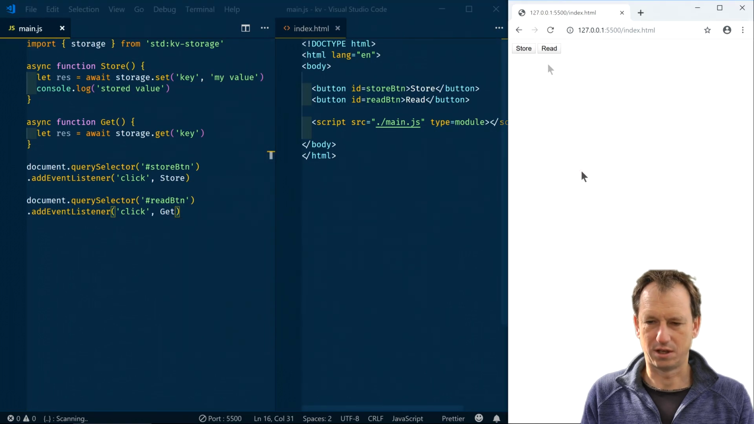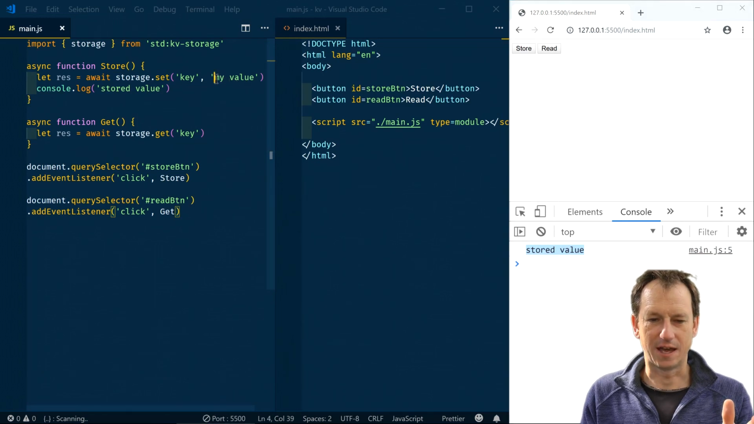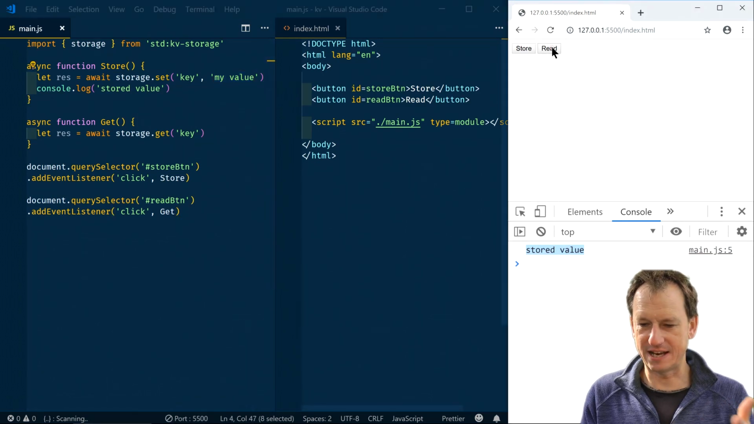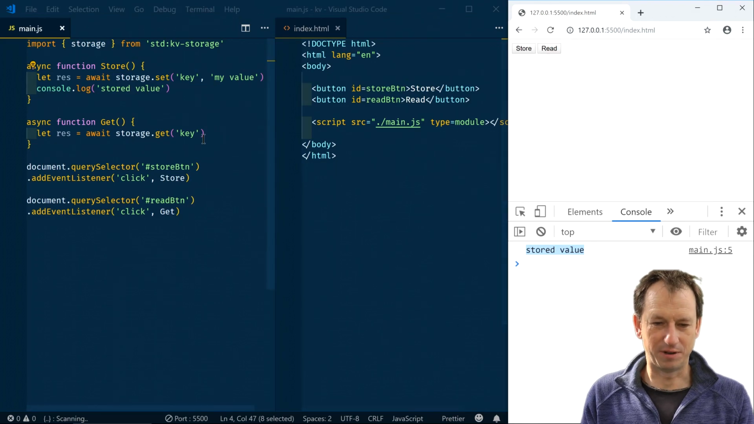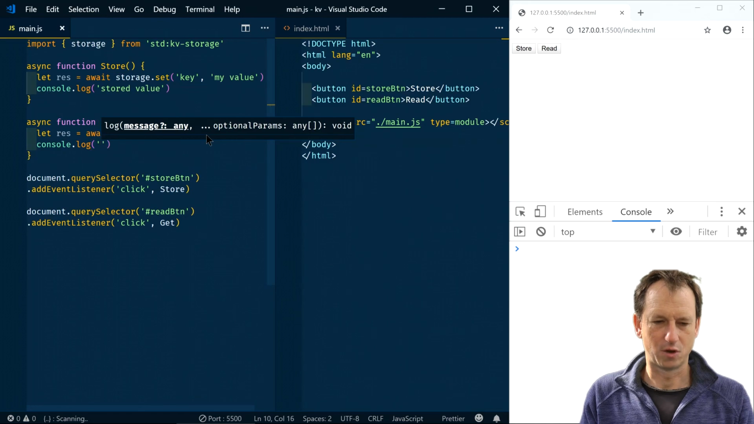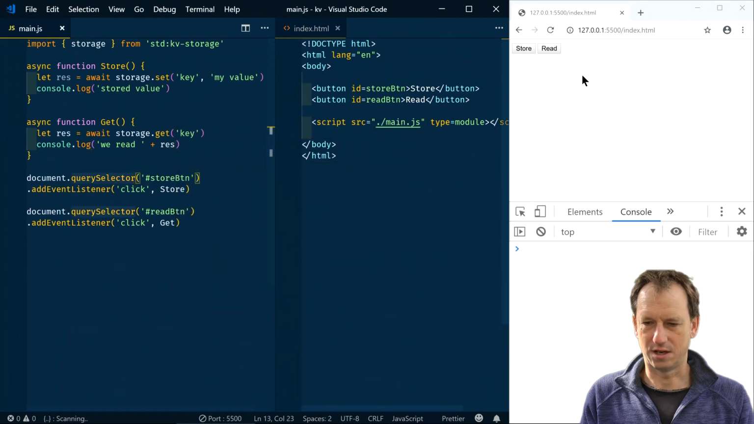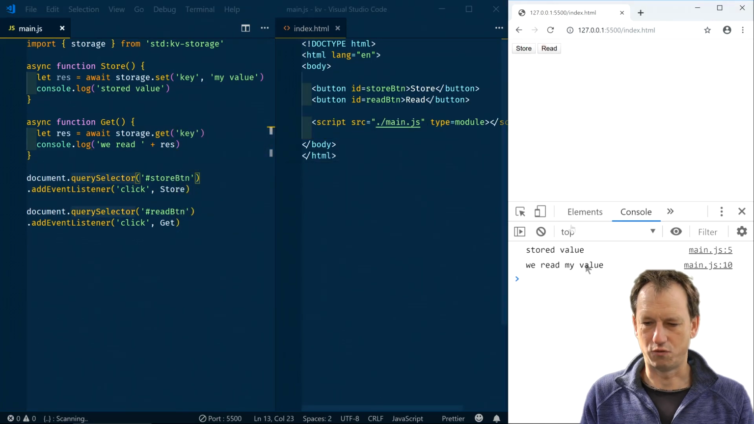Looks good. Let's do a refresh here and bring up the tool. So if we do a store, we get our stored value console. So hopefully in there now we've got my value, this value here. And if I do a read now, I need to put that out. So let's do console log. We read and the result. So let's do that again. We'll do a store and a read. So we read and we've got my value there.